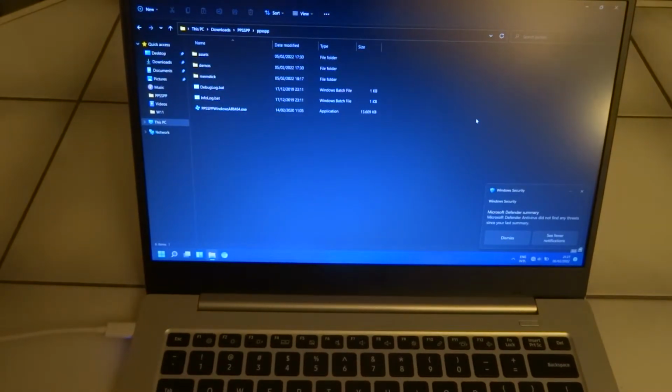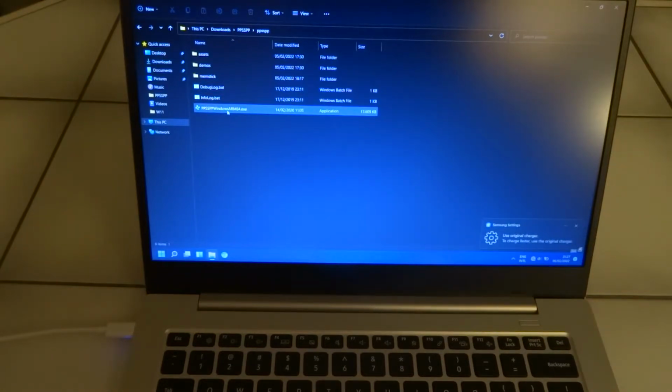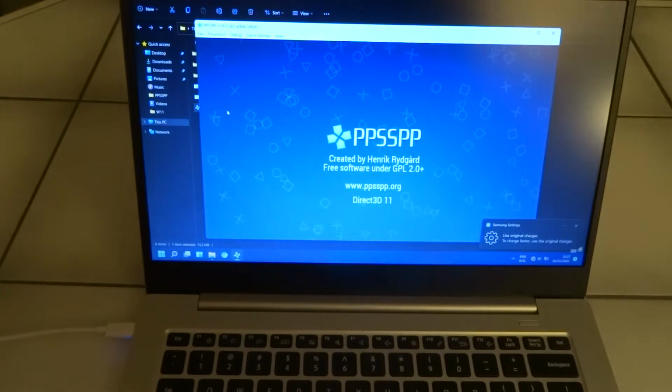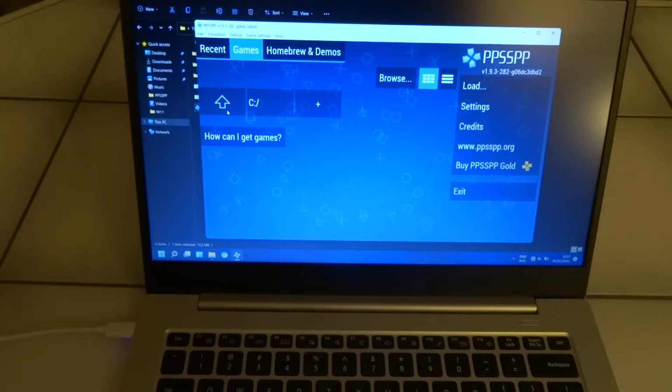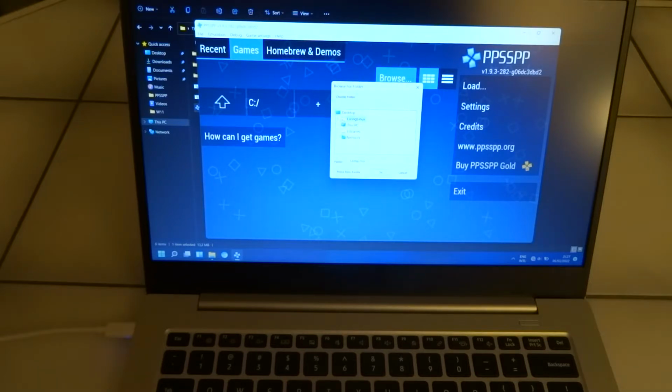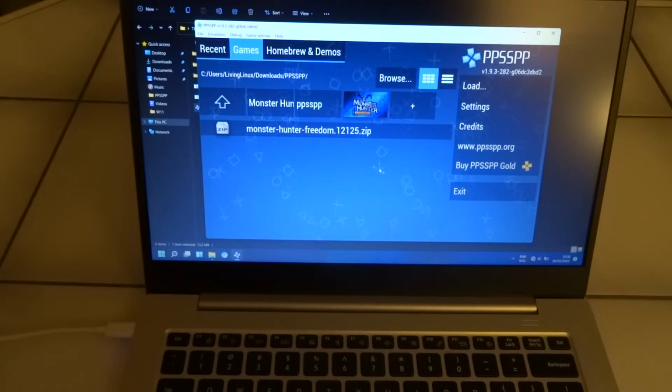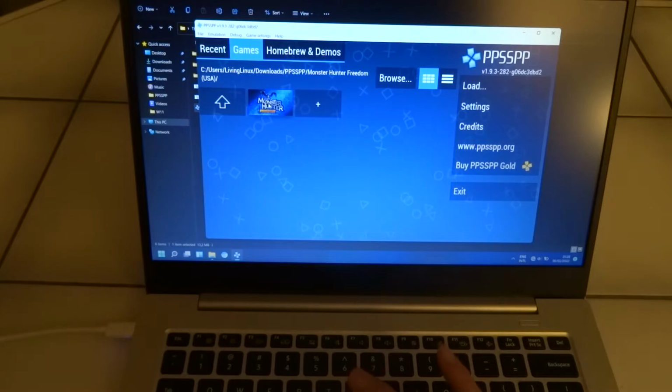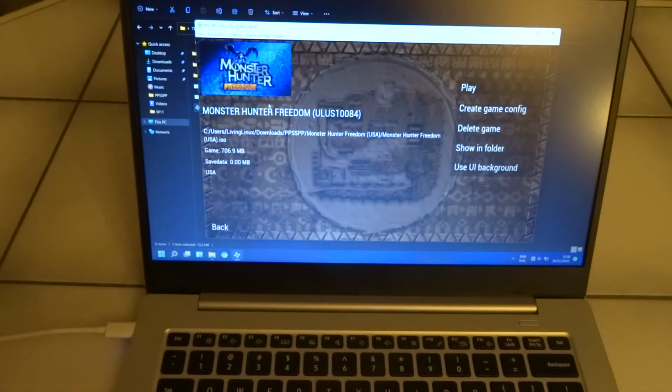So here we have the Samsung Galaxy Book Go, and we'll start the PPSSPP Windows on ARM version. So here it is, and let's see, I will try to find Monster Hunter Freedom. And it's in this directory, so we can do it like this. And when you do right click, then you can see some information about the game.